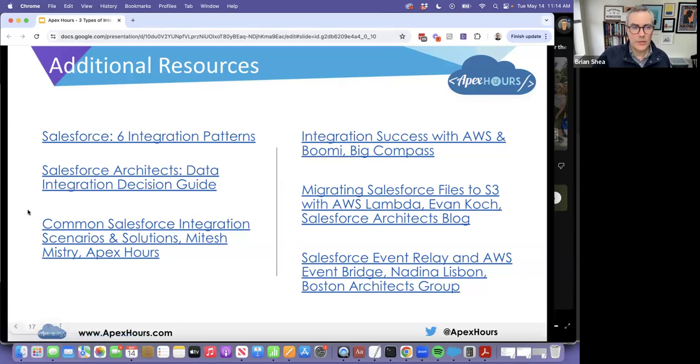And from Apex Hours, I think this was from last year, Mitesh Mystery did common Salesforce integration scenarios and solutions. This is also an awesome resource. Mitesh goes through some specific scenarios and the architecture of how those scenarios can be solutioned. So great resources here. And then on the right side, some resources that are specific to particular technologies.